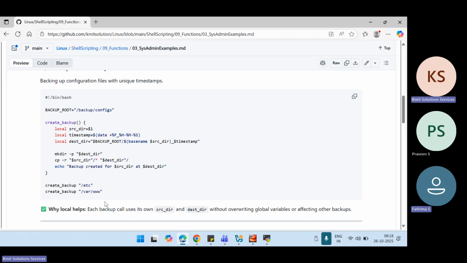Fatima, you understood this? So here we have create backup for etc. See, the source directory is the first argument. So in this case, I want to take a backup of the etc directory. I want to call this function again to take a backup of another directory. Right, but there you have given only one argument. Where is the second one?